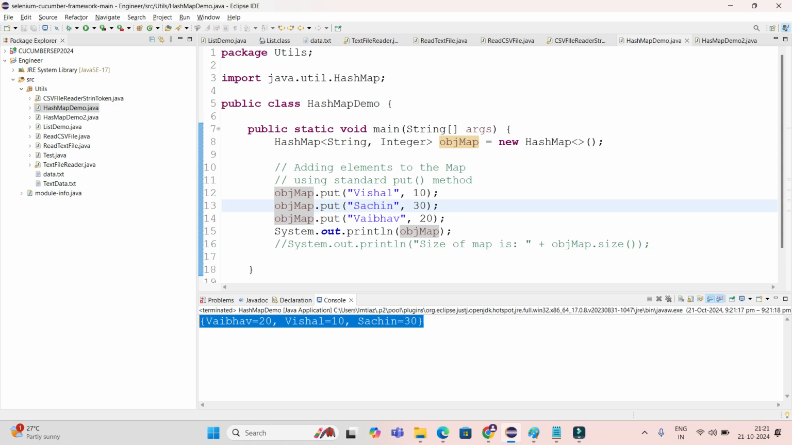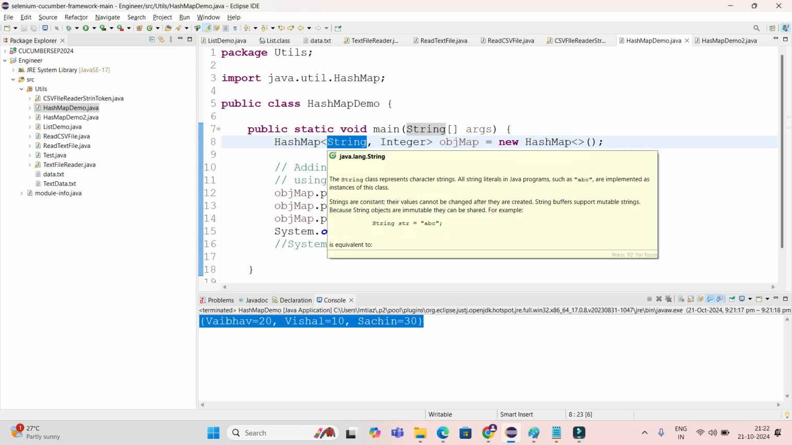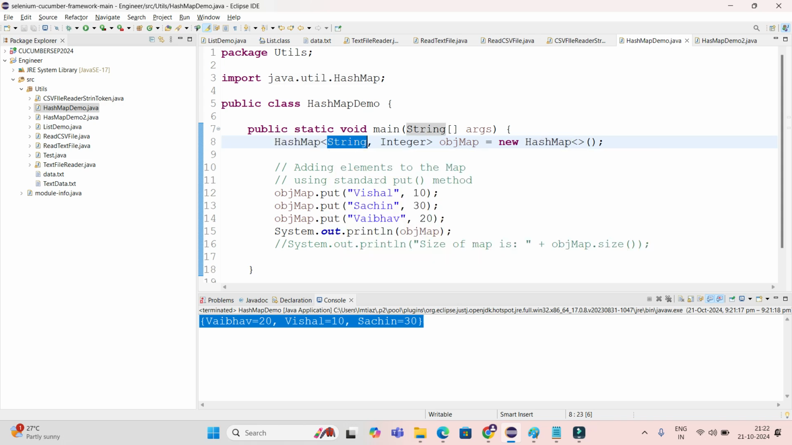So whenever you want to create a hash map, the hash map should be given here, and you need to give the string. If you want the first key to be string, just give string, and for the second value, whatever data you want, you need to give the data type. These are the two data types you need to give. Like this, you can enter the data and you can print.